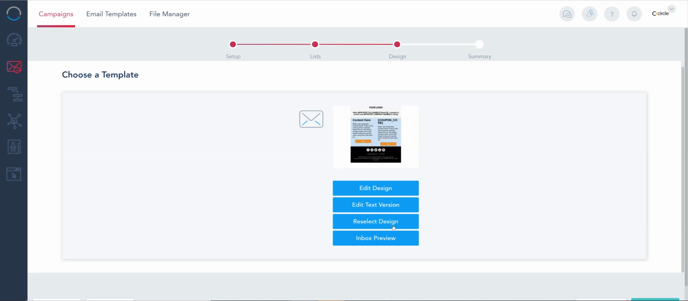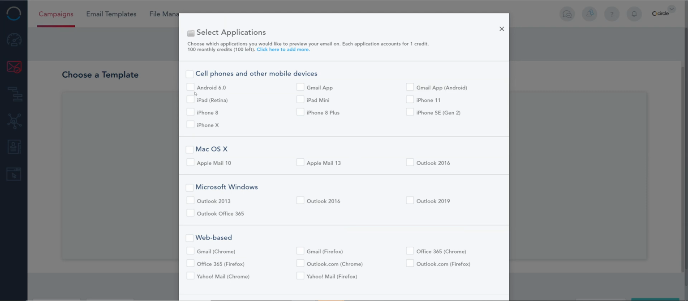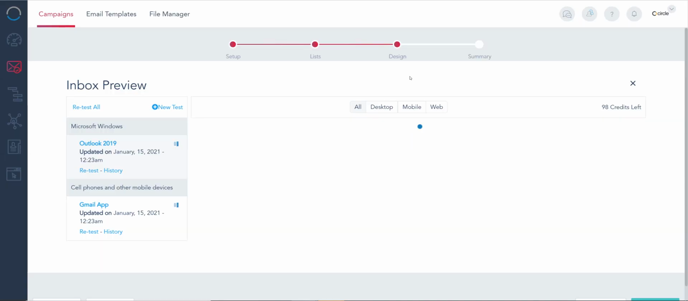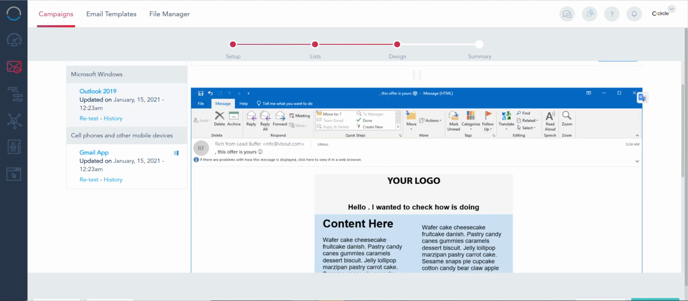You can also do an inbox preview, which lets you test how this design looks on an Android or a Gmail app. Let's go ahead and test it on a Gmail app and perhaps on an Outlook 2019 and send it. Now this is credit based. It's using Litmus, so it's going to take a couple of seconds before it renders. But every account comes with, I believe, a 100 credit allowance, which is plenty for 99% of users. If you are doing heavy testing, we have add-ons for it. You can reach out to us to get more.